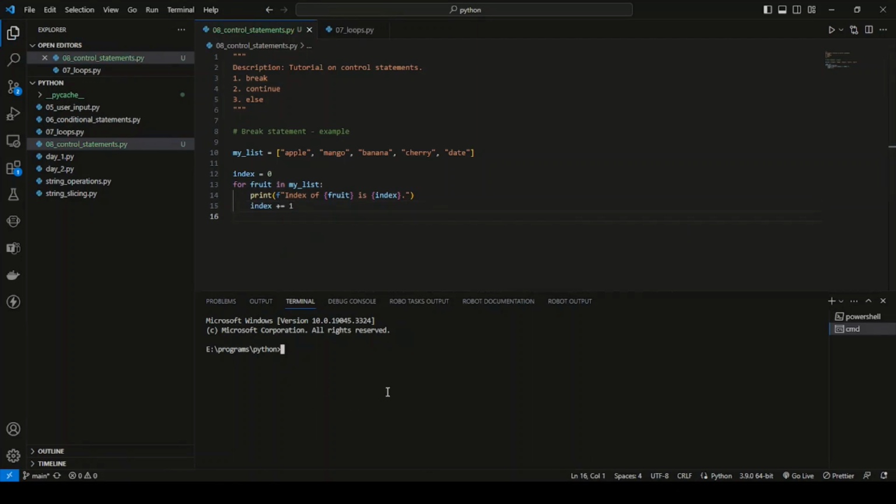Okay, let's run this program and see what is the output. Here you can see the index of apple is 0, 1, 2, 3 and the index of date is 4. So now you can see all the items get processed when we use the for loop. Okay, what if I want to find out the index of the cherry, and as soon as I find the cherry I need to come out from this loop. I don't want to iterate it further.